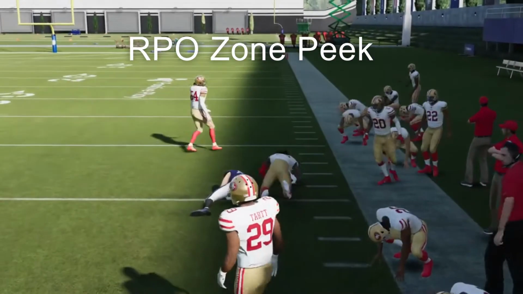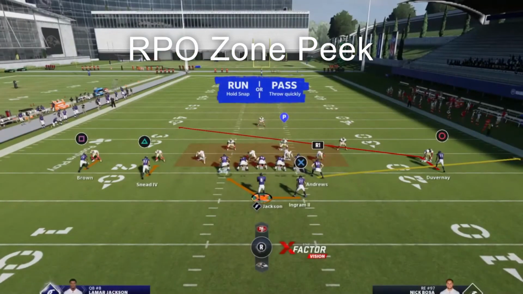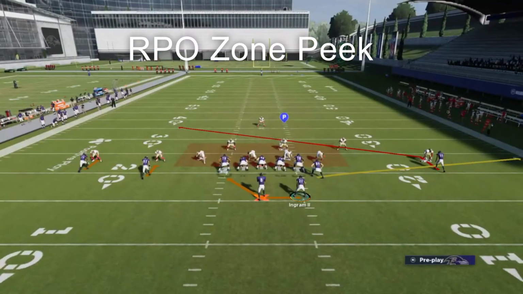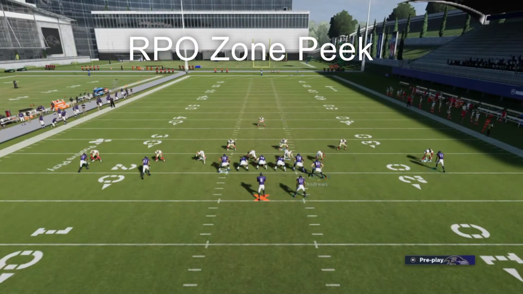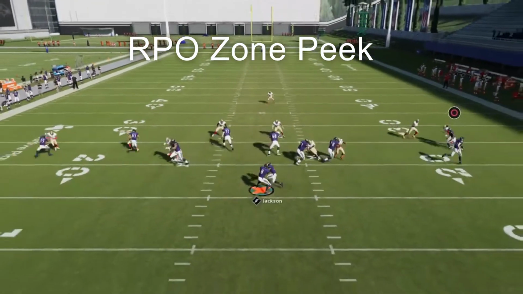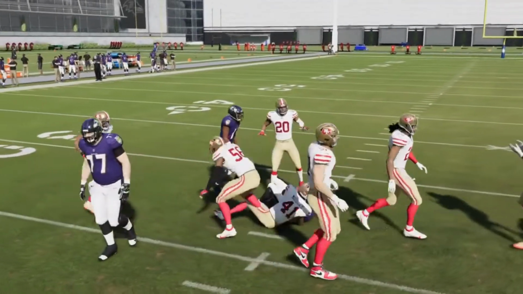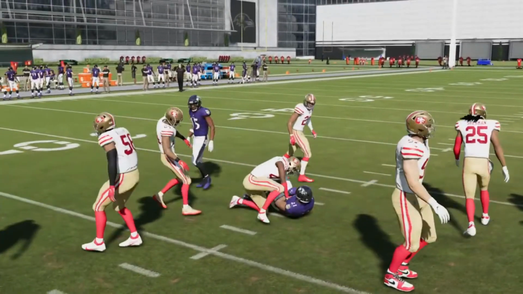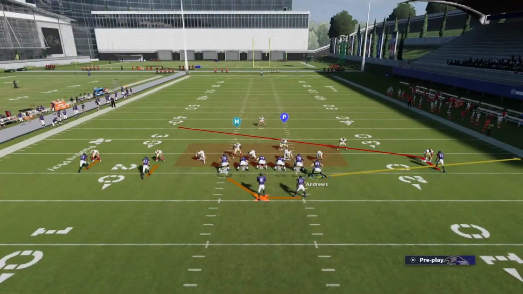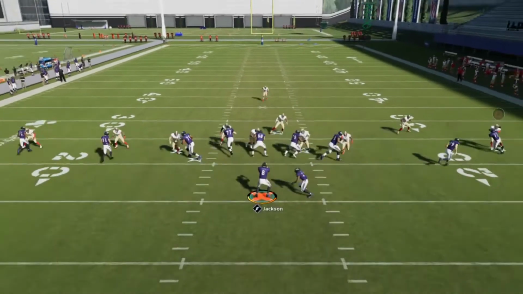Now, this is one if you just see they're running man coverage consistently, I would just throw this. You don't have to motion them out. Now with this play, if you see, okay, this is a light box, you can pull them out here to make everything look the same, and this run just gets wide. That's an easy hole. If you got any type of skills, which I do not, I'm not a runner, but with that hole, anybody can get an easy 5 yards.